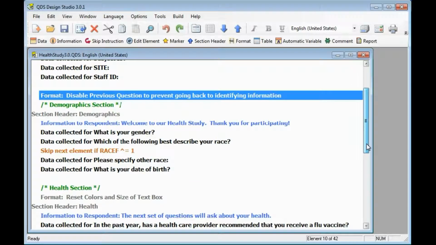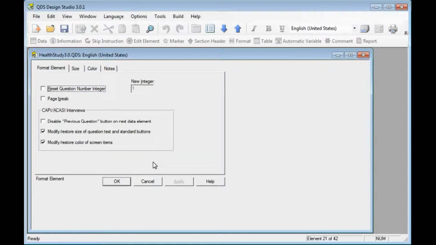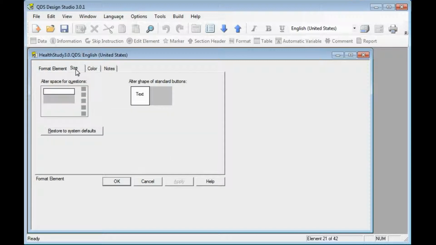The next new options are in our next format element. These are to modify, restore size of question text and standard buttons. When this is checked, the Size tab becomes enabled. On the Size tab, you can alter space for questions, as well as shape of the standard buttons by dragging the boxes larger or smaller. For both of these, we're making them a bit larger.